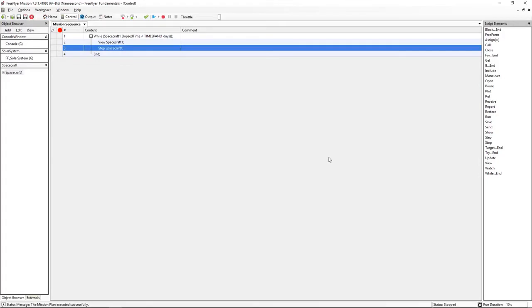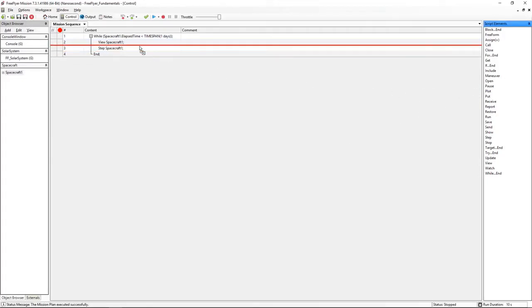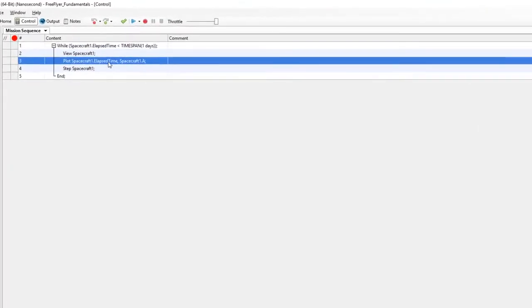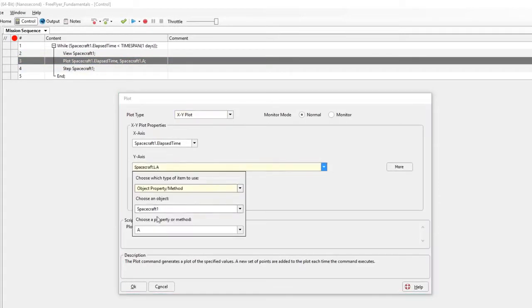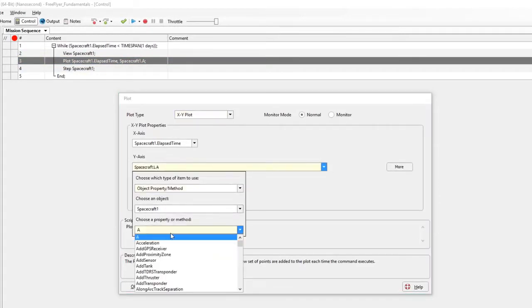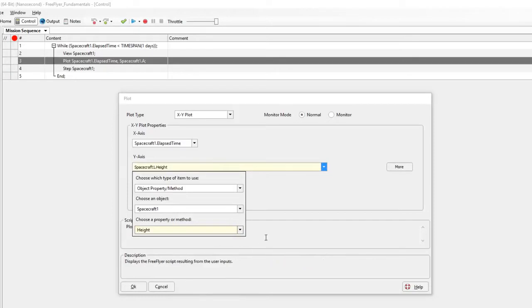And to demonstrate how that's done in FreeFlyer, I'll find the plot command in the list of script elements and drag and drop it into the while loop. I'll double click on it and then edit the y-axis so that spacecraft.height is plotted. You can scroll through the list of properties or just type the first letter of the word that you're looking for, like H, and it will jump to that section.